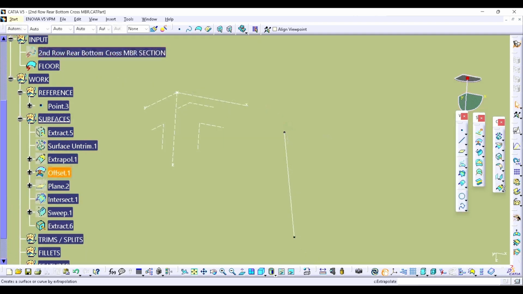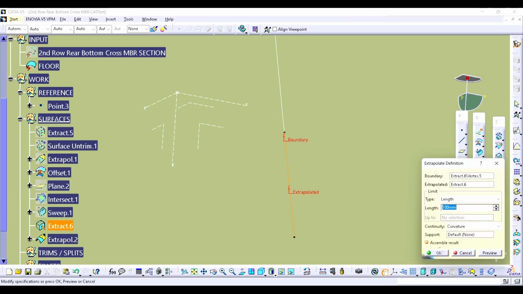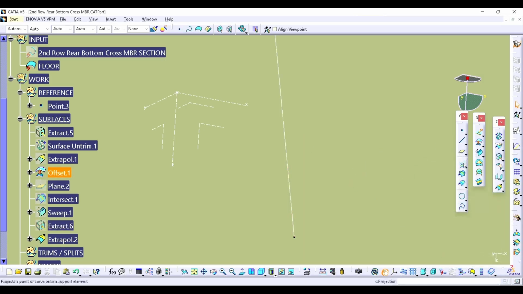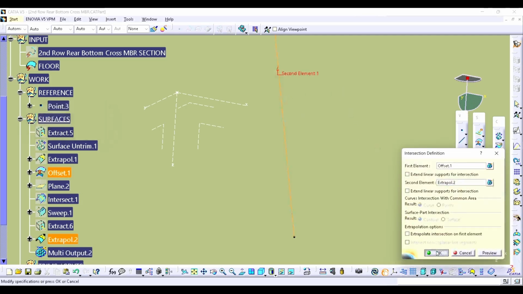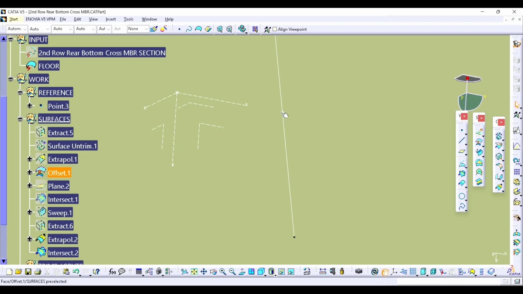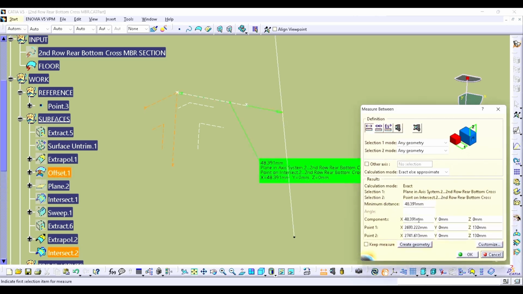Okay, I'm hiding the section. I'm going to extrapolate the extract edge, and then create an intersect with our top face. So here we get one point. Now I'm going to measure the distance from ZY to this point. How much distance is there? In X there is a distance of 48.39.